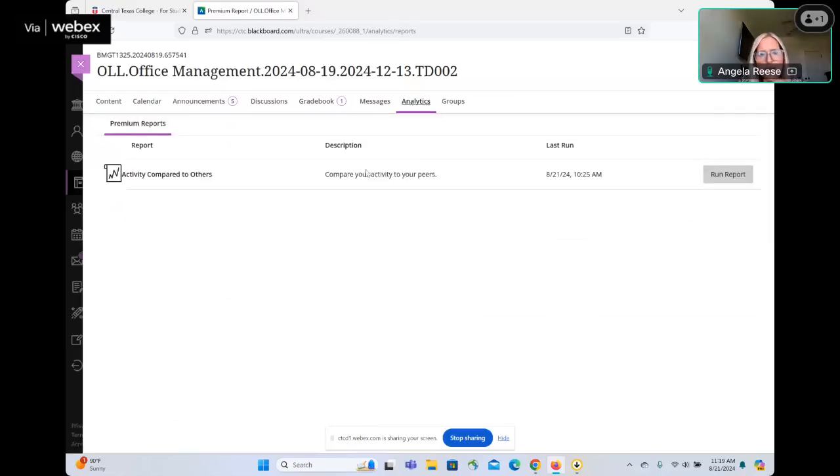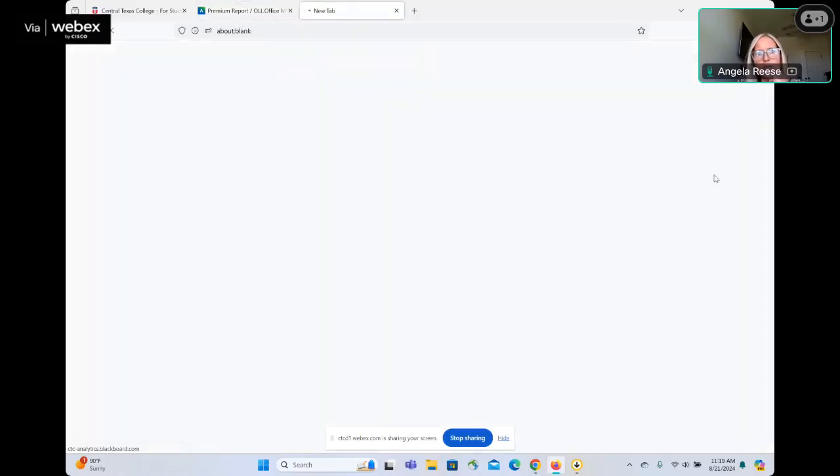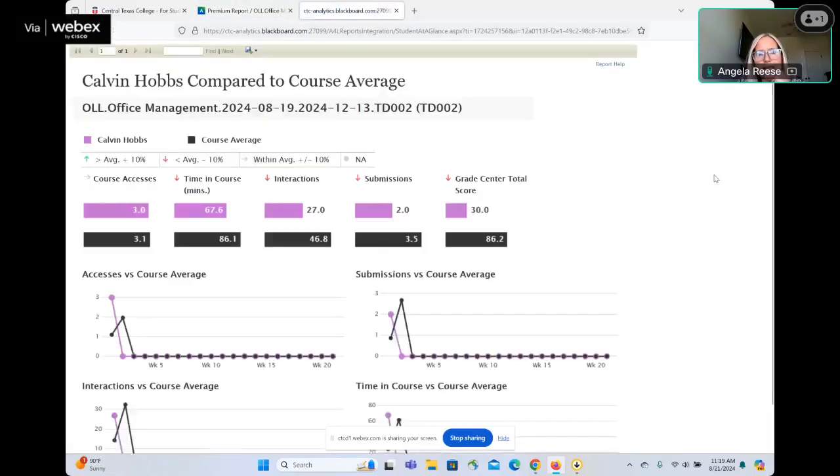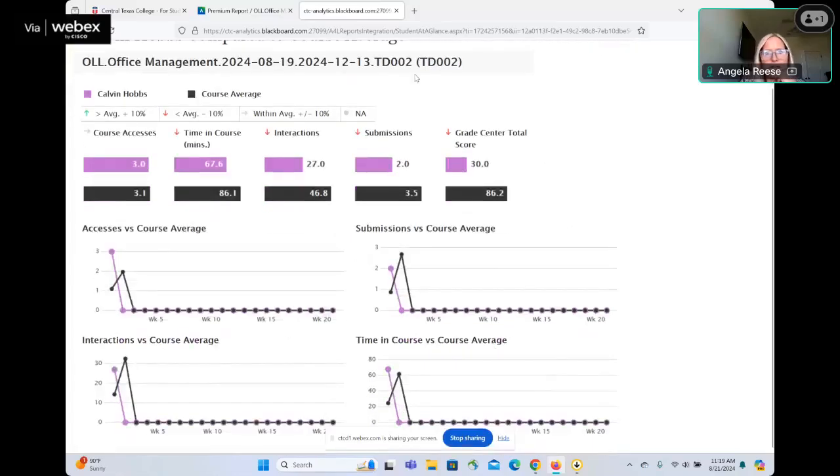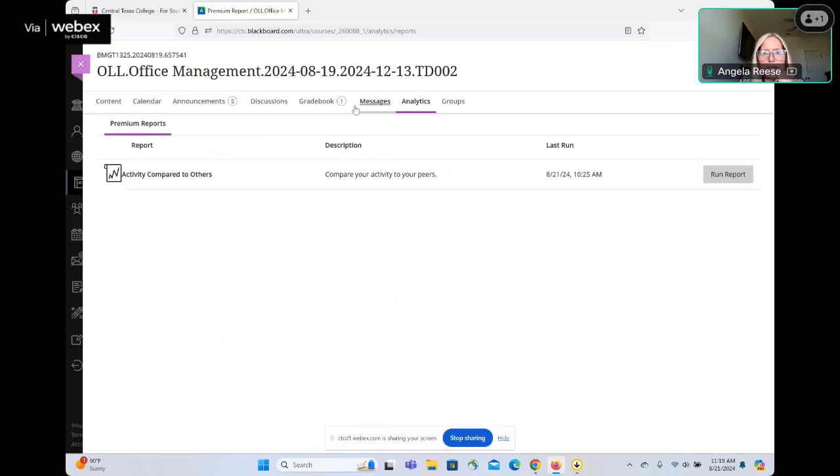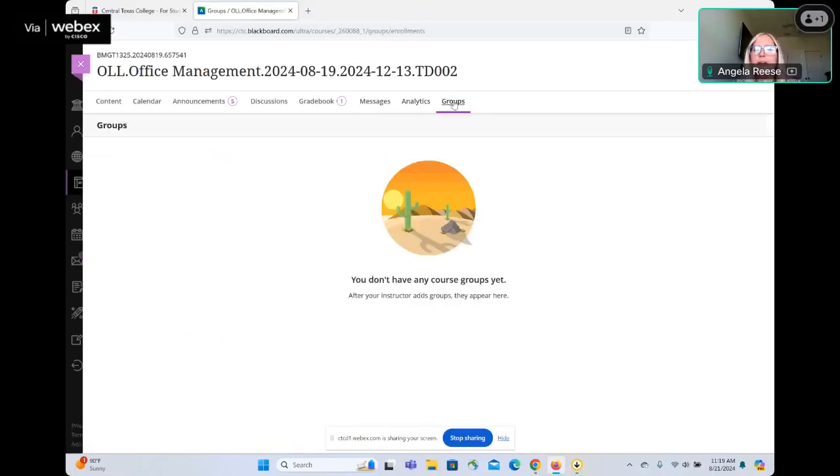To the right of messages, we have analytics. If you wanted to see how you were doing in comparison to your peers, you would click on Run Report, and then it is going to give you a breakdown of how you have done compared to how everyone else has done. And then finally, to the right of analytics, we have our groups, which in this course I don't utilize, but if I did, this is where the information would be and how to work with your peers, your team members for a group assignment. You will be able to tell that based on the instructions that your specific instructor provides to you.